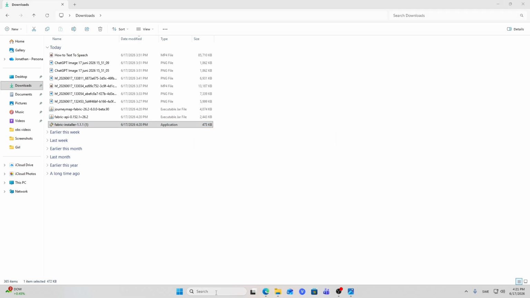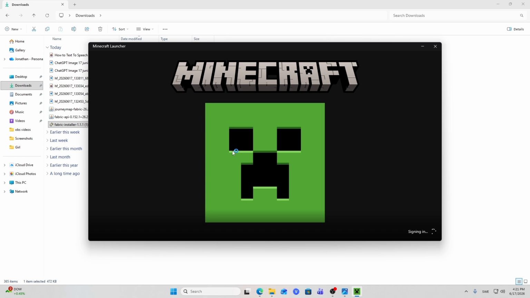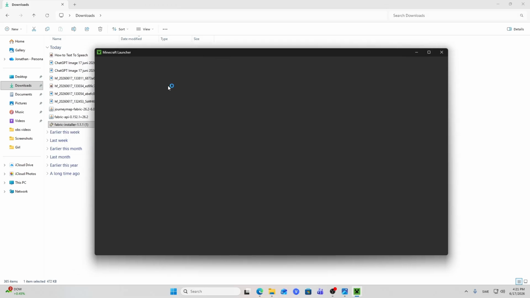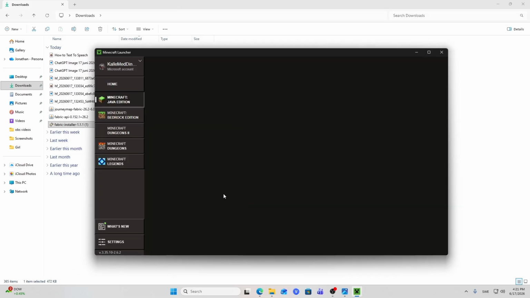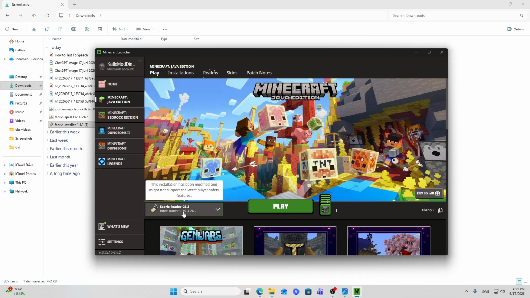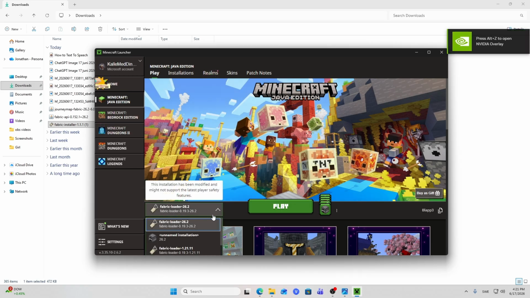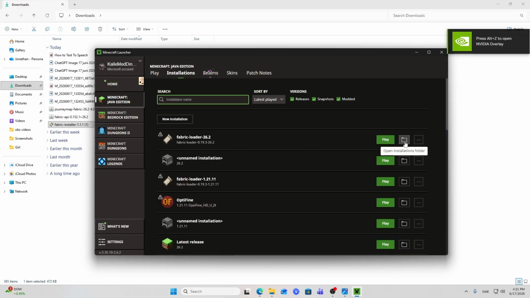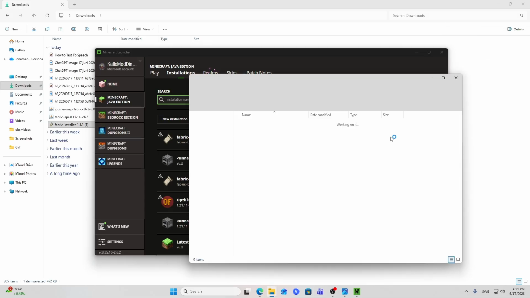So now we open up Minecraft. After we open up Minecraft, we see down here it says Fabric 26.2, and we will press on installations, and we will take this folder right here, open installation folder.